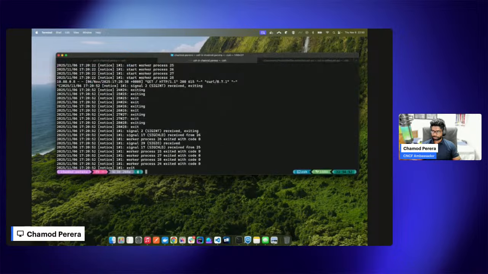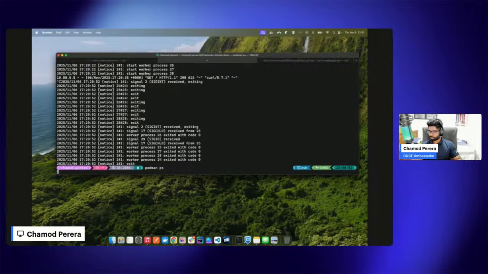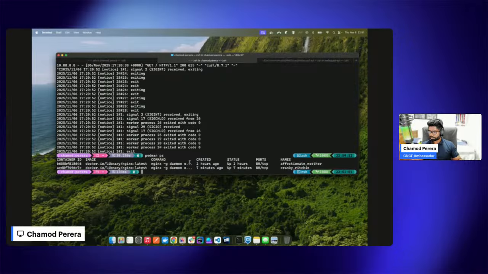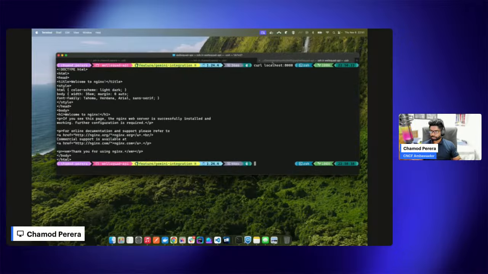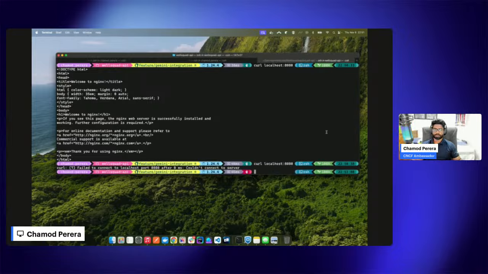So let's try to stop it. Let's see whether it's running or not. It exists. Okay, now we are getting this error. Which means, just like Docker, rootless containers actually can't bind to a low number port.